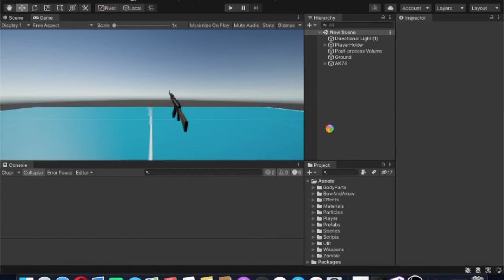Okay, so just one second, my Unity is loading. It seems to be lagging. I don't know.